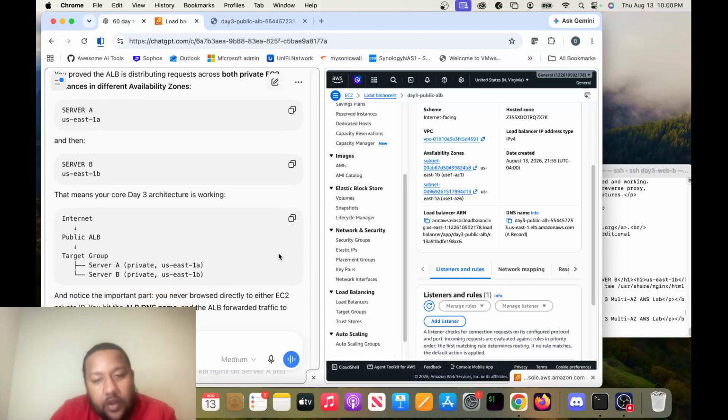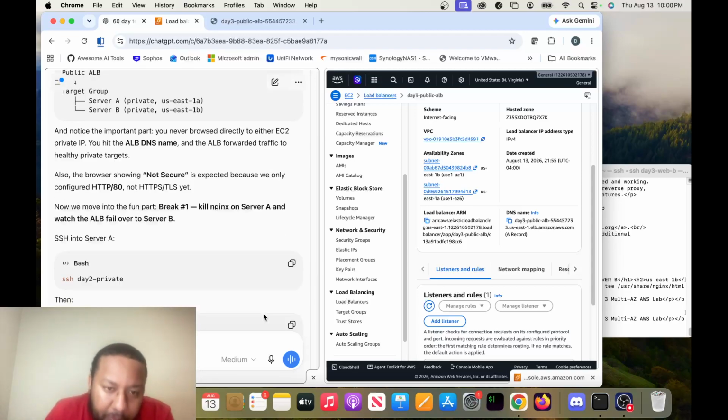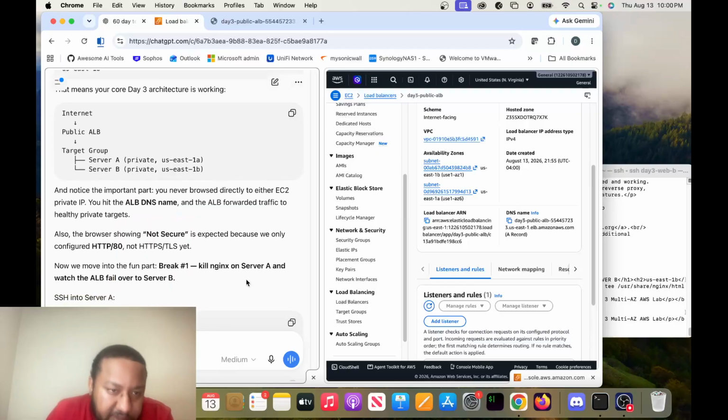All right, so our day 3 architecture is working. We created the public application load balancer. We gave it an inbound rule in our security group for HTTP, so it can access the internet. It's internet facing. We then applied that security group to each of our servers, server A and server B, so they inherited the security group, and also we gave it an inbound rule so it can inherit the internet gateway through the application load balancer.